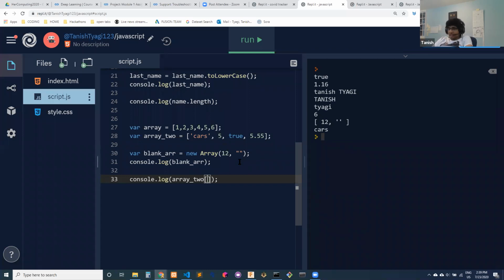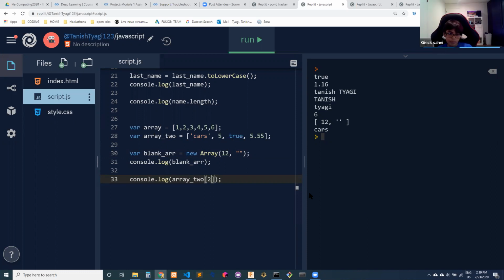What's your question? If I want to print out this third value in this array2 array, what index do I put in here? Index 2. Okay. Good. Make it true.